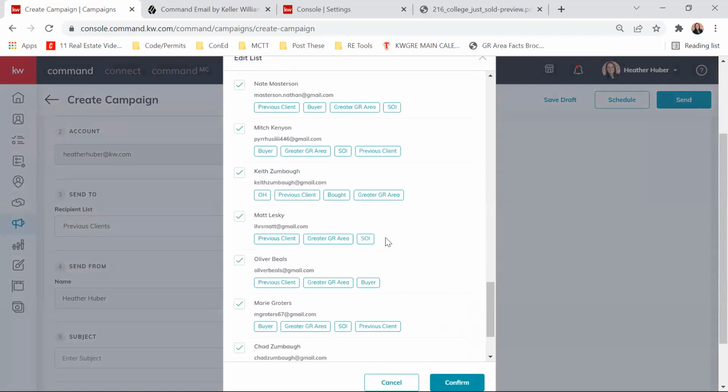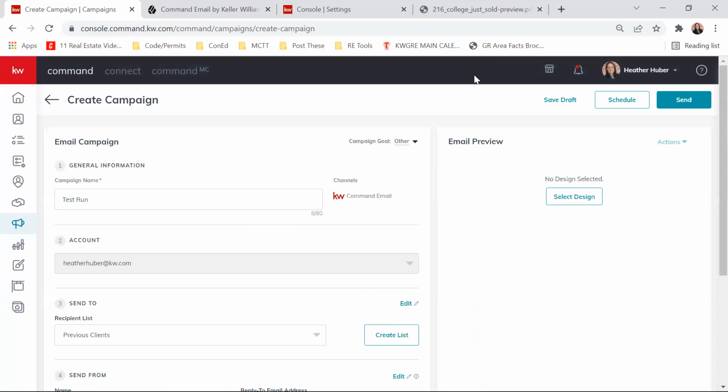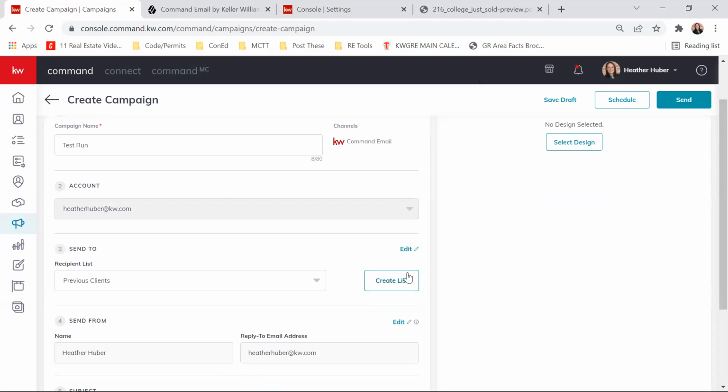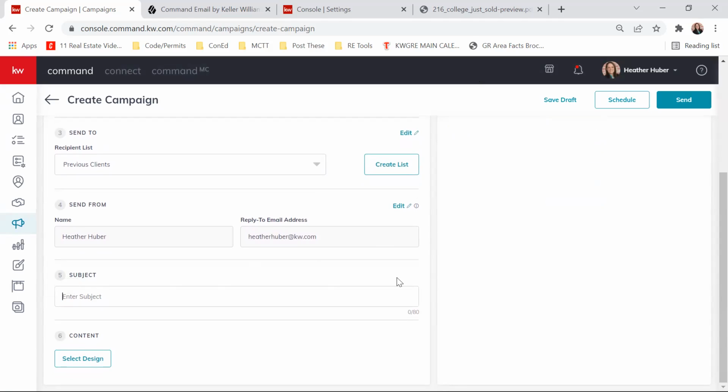And this is from my personal account, everyone that's tagged as a previous client. And obviously I have to transfer stuff over to my current account. I'm kind of living in between two worlds right now. But you could create a list here or edit your previous lists. So previous clients, it's going to be sent from my name. If they reply to it, it will go to my email address. And then the subject is whatever you want the subject to be. So happy Thursday.